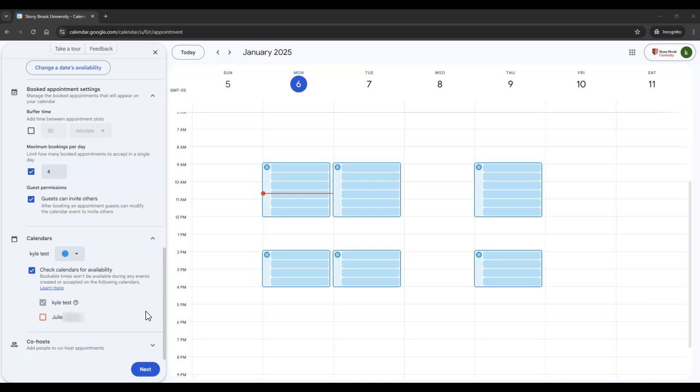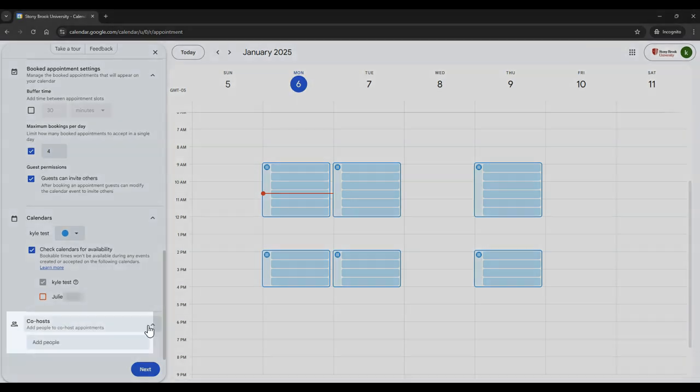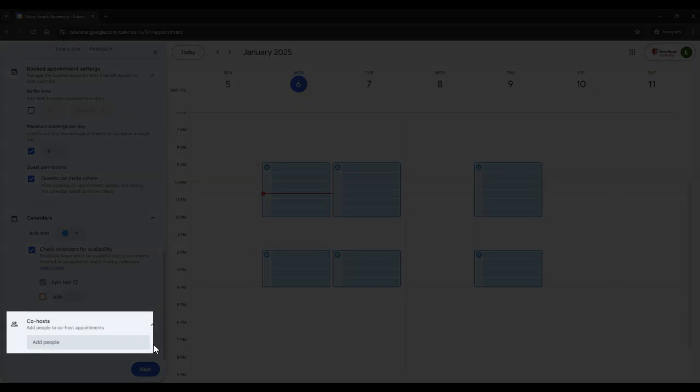If you have an assistant or colleague that should be included on these meetings, you can always automatically add them as co-hosts to your appointment schedules. This way, they'll be added when someone books an appointment automatically.